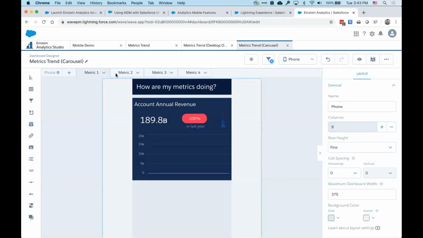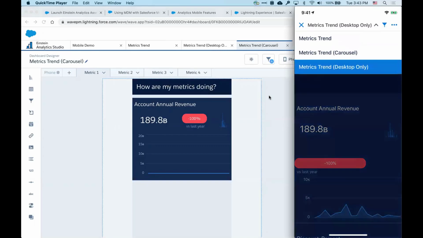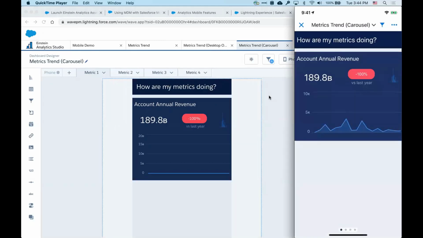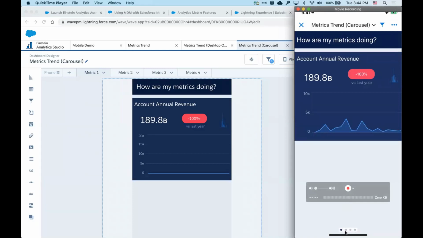In this dashboard, I have created 4 pages and done nothing else to provide any sort of navigation for the user to navigate from one page to another. So if you do that, this is what's going to happen on mobile. The mobile device is going to automatically provide you with a way to navigate between those pages. And you see these little page indicators at the bottom. These show you that there are 4 pages.